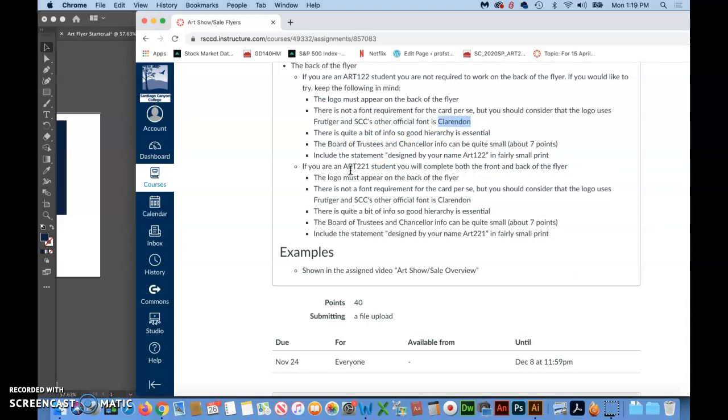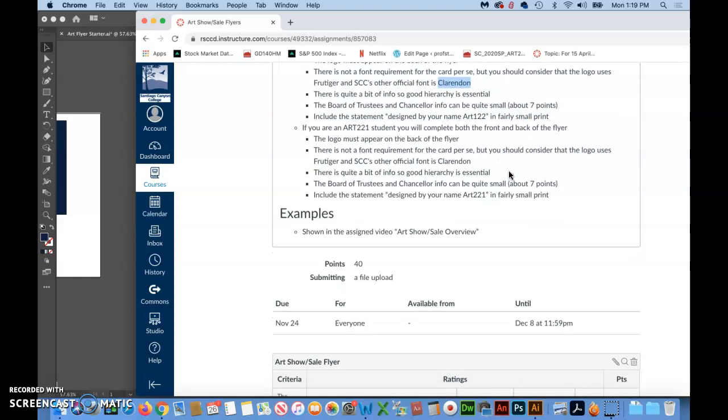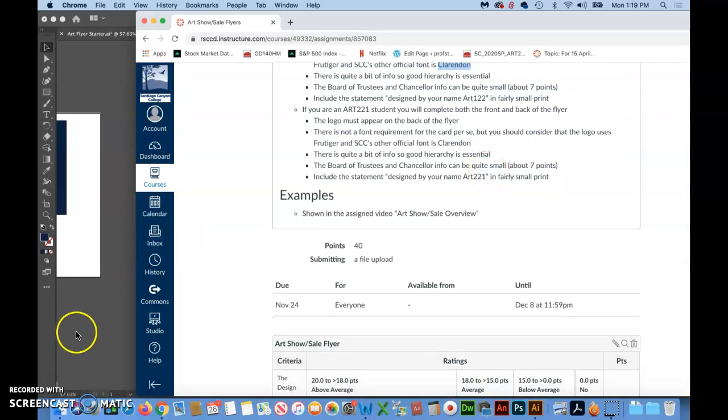And let's see, good hierarchy would be essential if you're given the back, an attempt for the 122 students. And the Board of Trustees and the Chancellor information that is in that document is required, but it can be quite small. They even say as small as 7 points. And that is pretty much it for there.